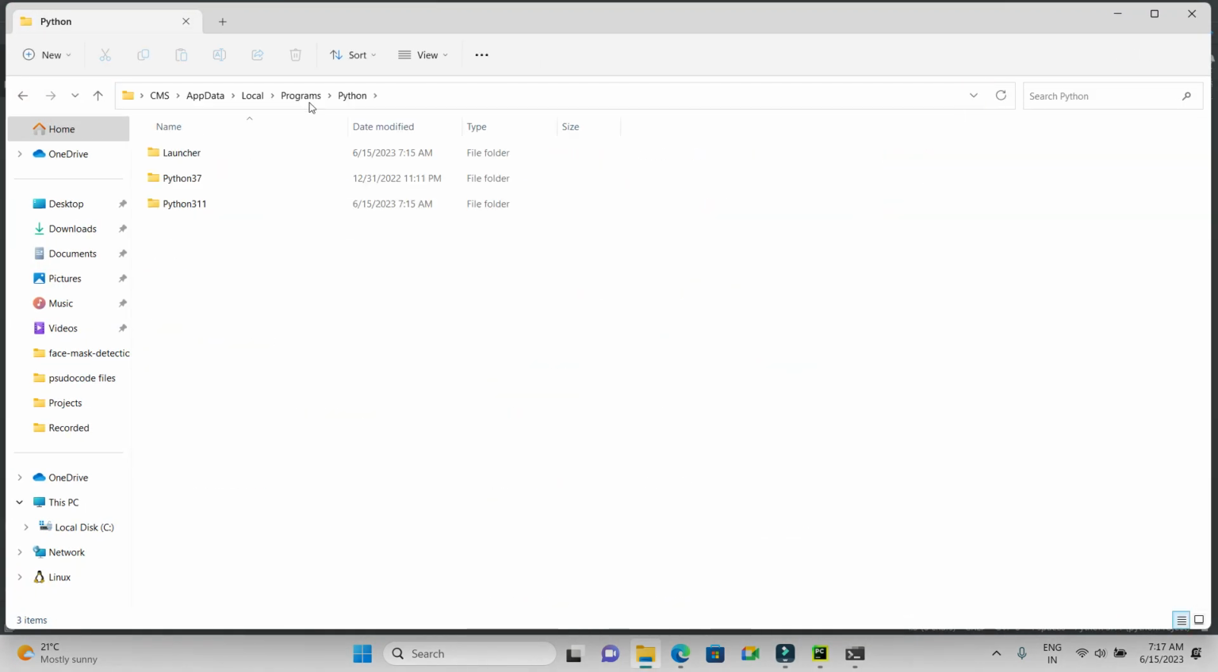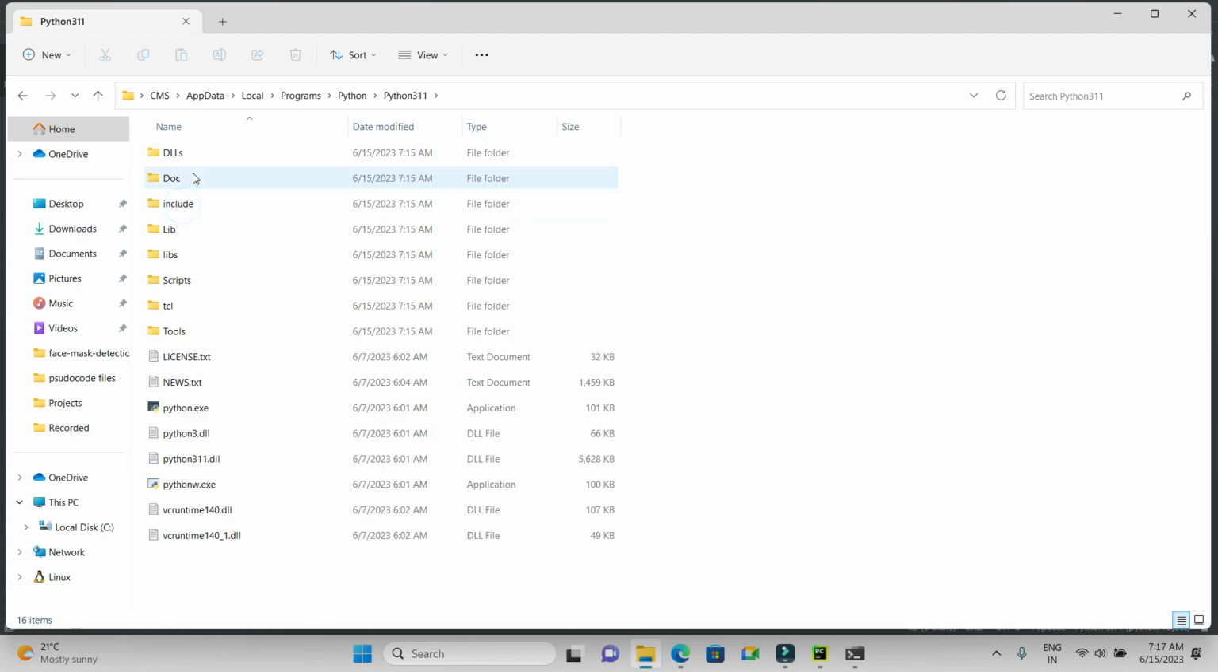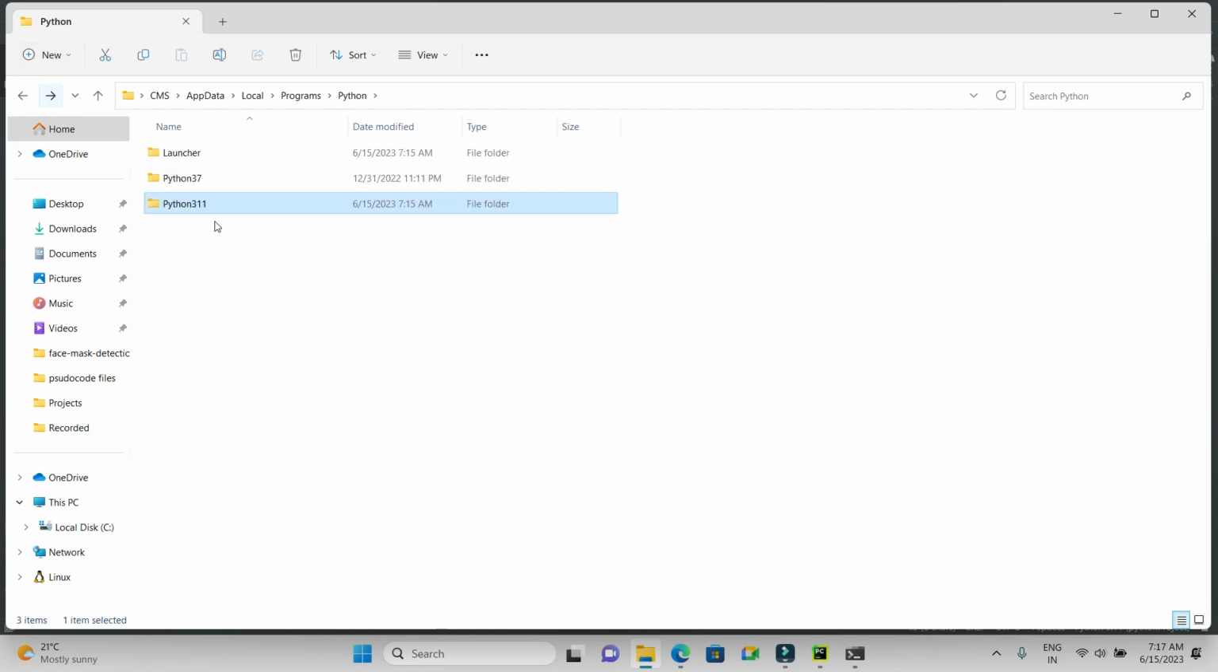So there are two versions. Just now we have installed 3.11, so that will be replicated as 3.11, Python 11. See, this is our latest installed Python directory. And this is 3.7.